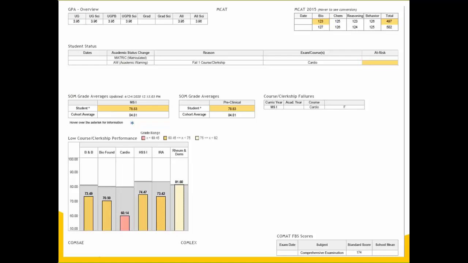Any course failures or low course/clerkship performance are shown in the overview page to quickly highlight the volume of courses with low performance in any areas that a student may be in need of additional support. Finally, at the bottom of the page, performance on national board exams is displayed by exam. Any failures will be highlighted in pink so it's easy to find where any of these failures have occurred and where a student may need additional support.